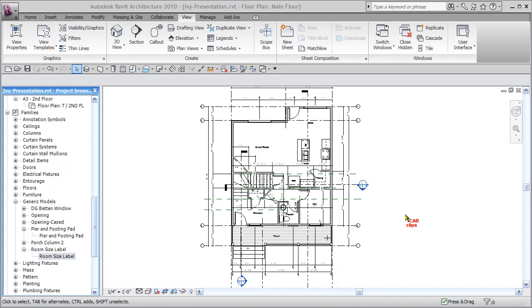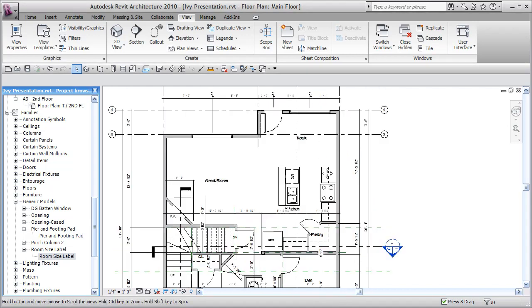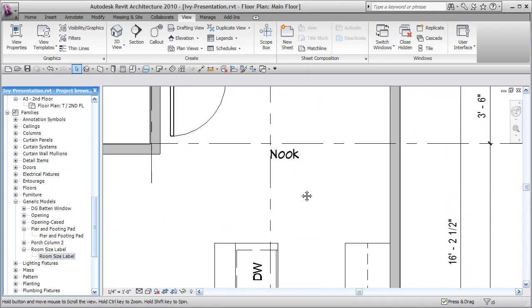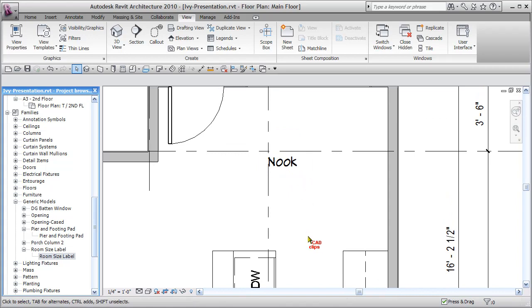This may be the best family that I have made so far. Not the most complicated, but definitely the coolest family I've made since I started using Revit. It is a family to create a little label that will show the width and height of a room. By default, Revit doesn't really have a good way of putting a little label in here that says, you know, Nook 15 feet by 12 feet, etc.